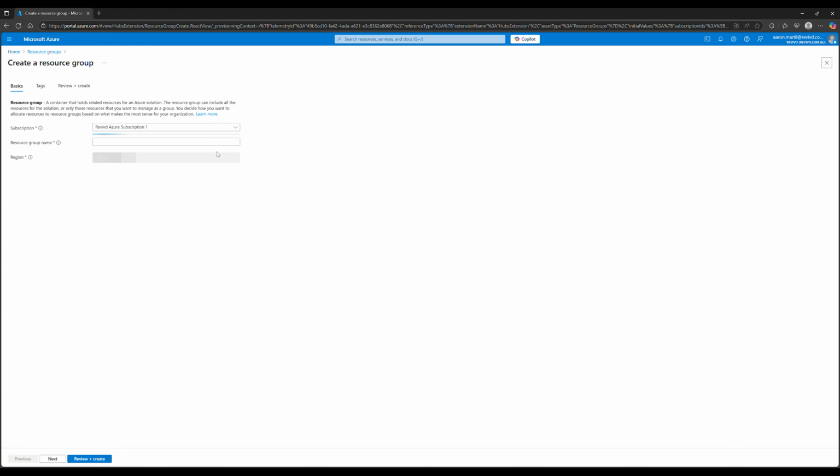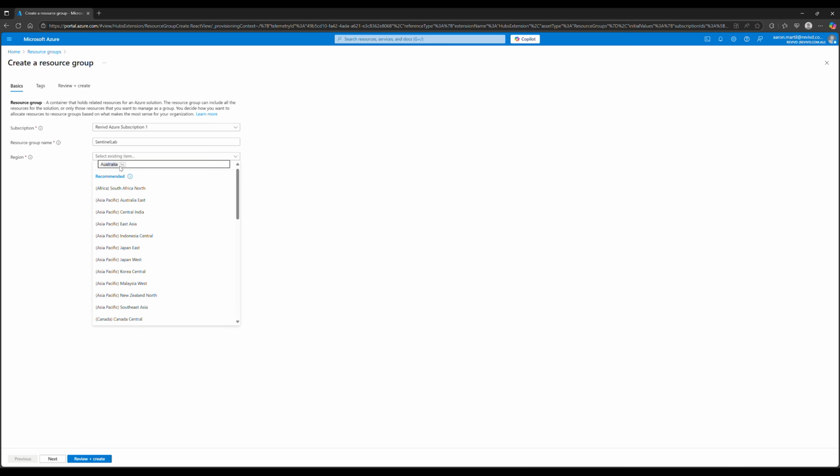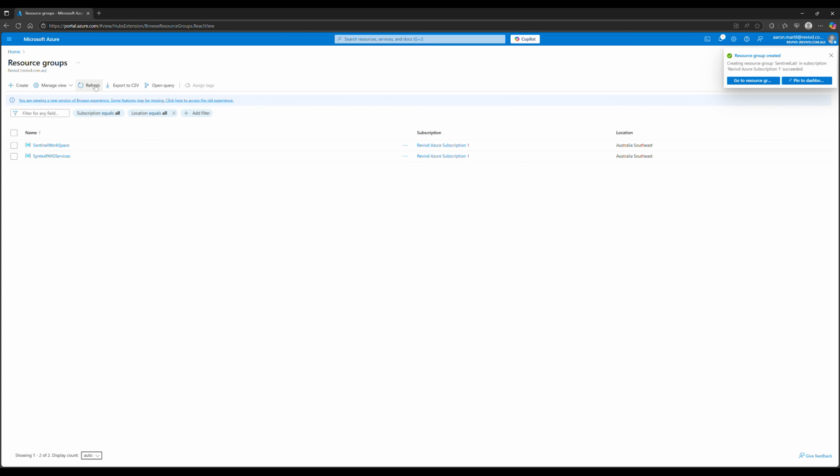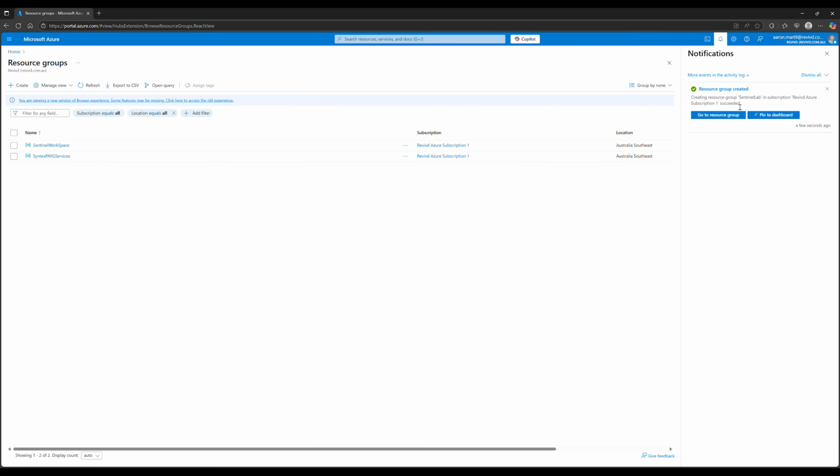So I'm going to hit create, and I'm going to give my resource group a name. You can give a name that's going to be meaningful for your organization or for your environment. So I'm just going to call it Sentinel Lab. And I am in the Australia region, so I'm just going to look for Australia East. And make sure you pick the region that's specific to your organization or your environment. And let's go ahead and create this resource group. Just hit create. Now that should start the deployment.